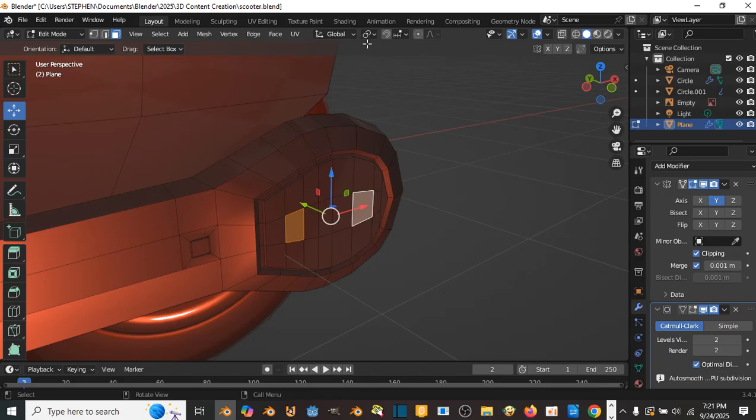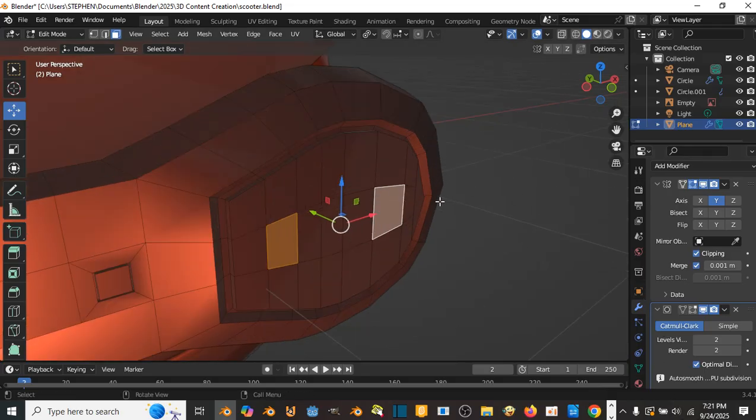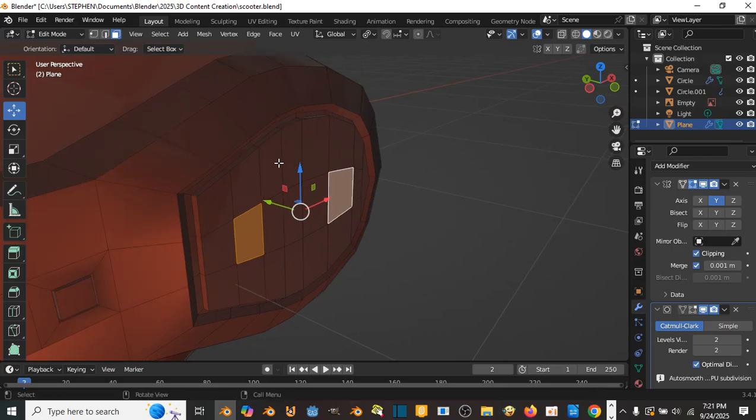So what I'm going to do, if you want to scale two things at once, you can use your pivot points. By default, it is usually on median point. Okay, so I'm going to do individual origins. When I do individual origins, it's going to be able to scale things in two different faces all at once.